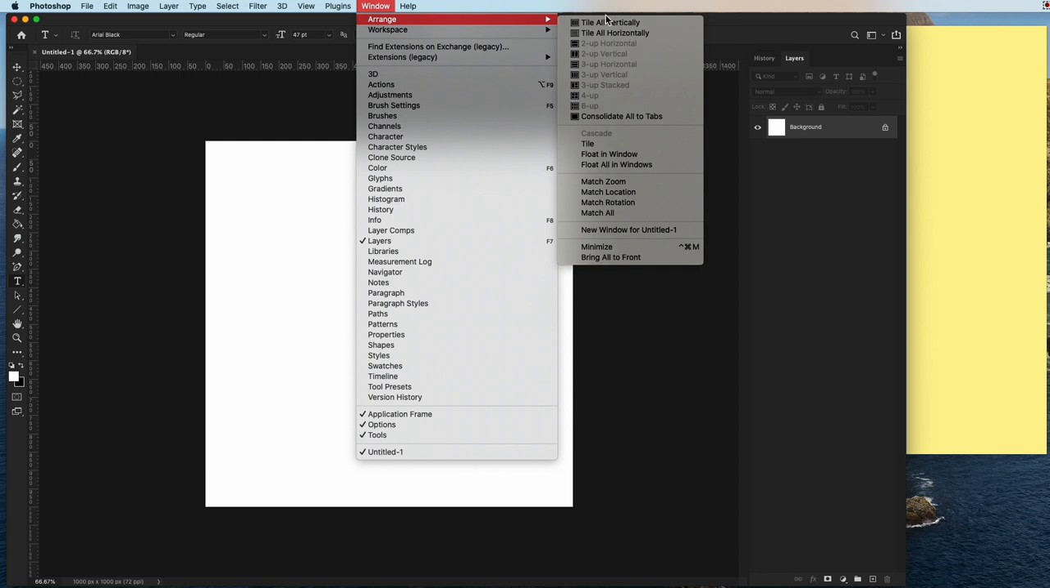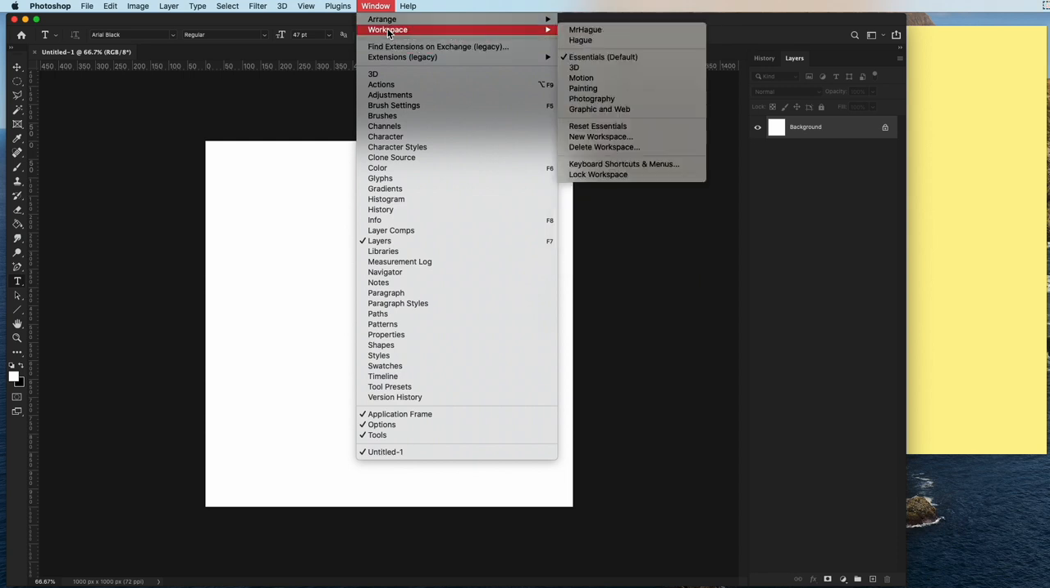So now you might ask, okay, how do I maintain this workspace? Because I'll tell you, as soon as you close Photoshop and you open it up again, you might see the crazy Essentials workspace. Well, let's go ahead and show you what you can do. You can save this as your own workspace. If you notice, I've already saved a couple of workspaces. If I go to Window, Workspace, and go to Mr. Hague and Hague, just plain Hague, okay, I'll get back to exactly here.